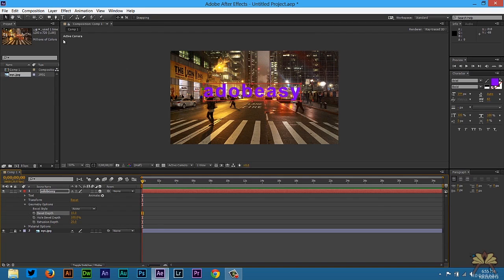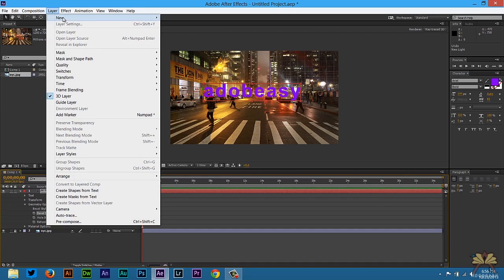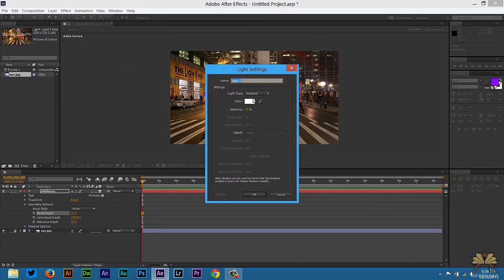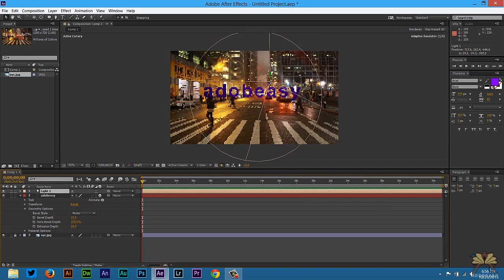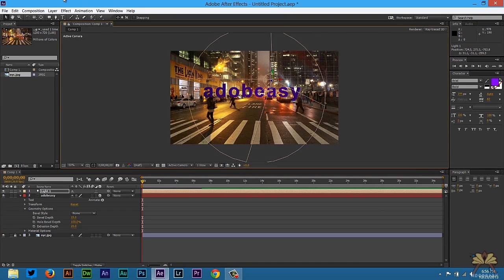So then what we're going to do is add some lights and camera. The first thing we're going to do is go Layer, New, and we're going to select Light. And let's add a spotlight. Intensity says 15 here, but let's add 50. Select OK. You can move the light around if you want to.